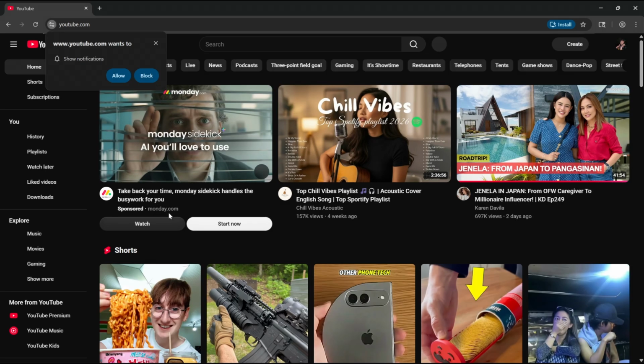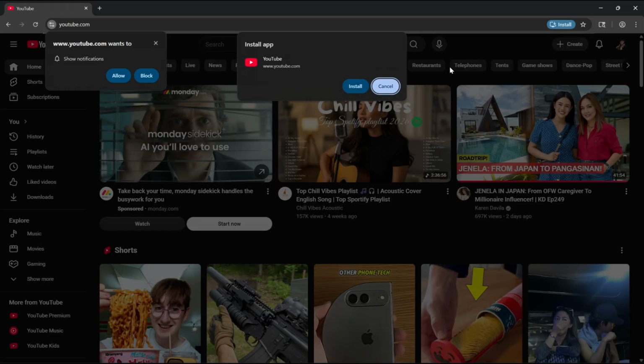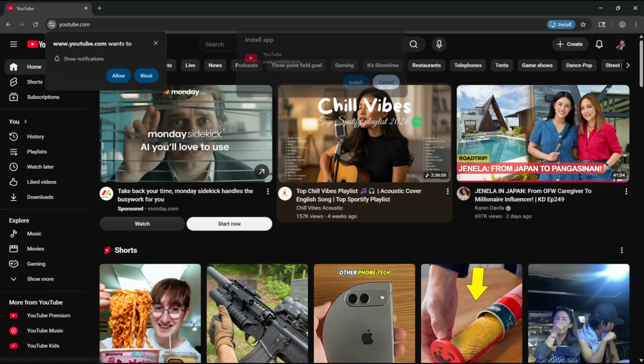And then once it loads, as you can see here at the very top right of the address bar, you'll find an install button. So what you'll do is just click on it and then click on install.